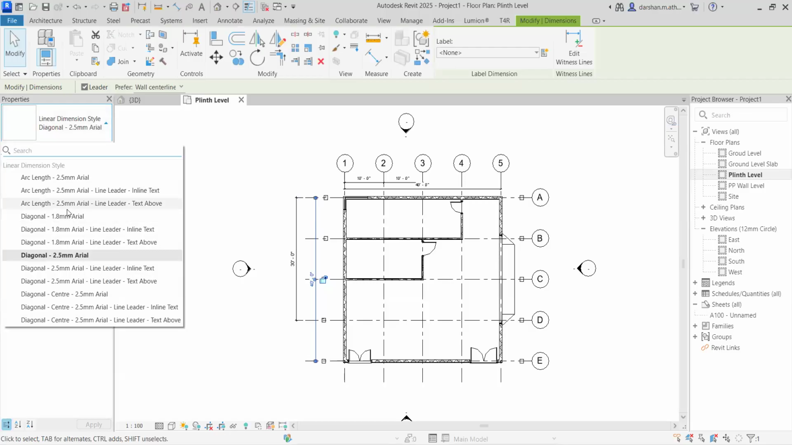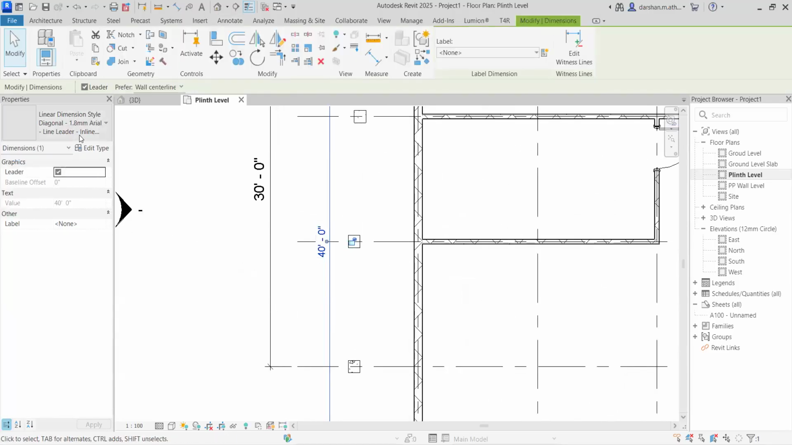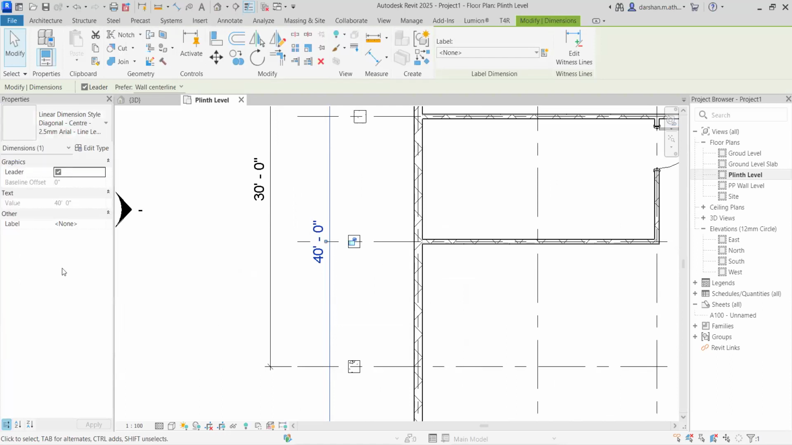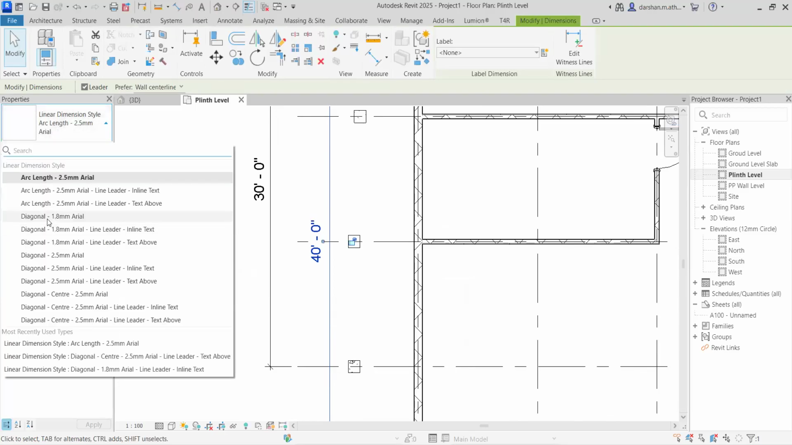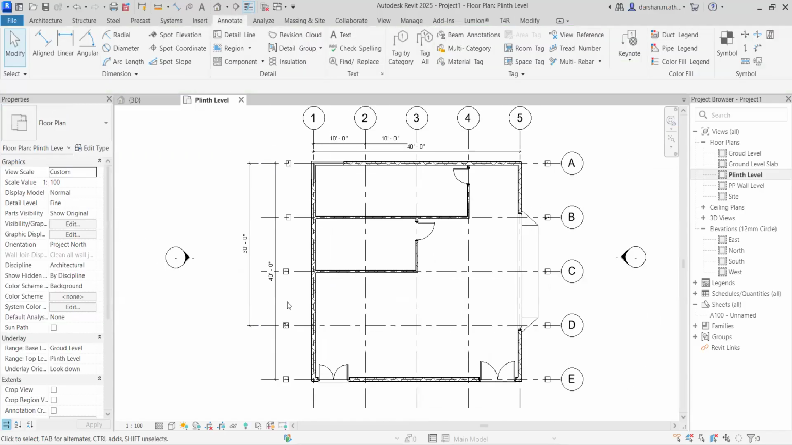Okay. So now I want a diagonal 1.8 in the text, so that particular style will be applied to that particular dimension. I want it over here, arrow line like this. Whatever you want, you can try it out whenever you get time. So this is how we are going to do the modifications with respect to our dimensions.